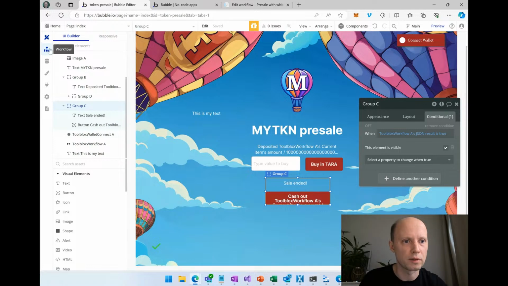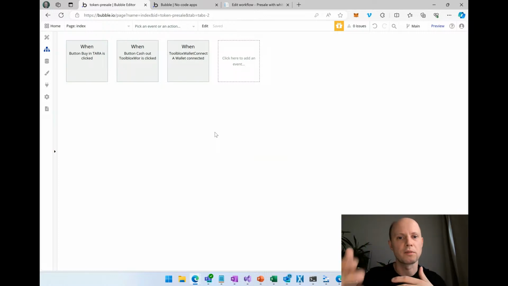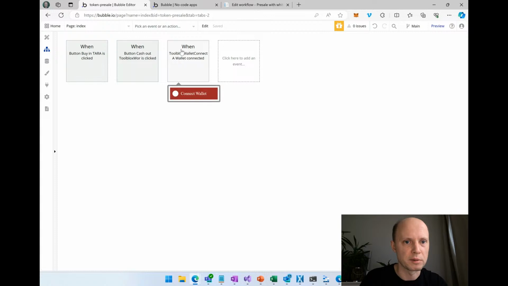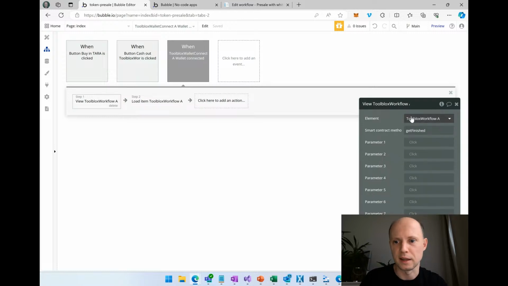If we go to that workflow tab here, second tab, these are events. Here you can design the workflow of that application. For example, we see that when the Wallet Connect is connected, we will execute a method called getFinished on our smart contract. You just need to provide here the element. Of course, that's always the same element. Basically, that's the element we set up. And you need to fill these parameters if you want to get something from the blockchain. In this case, it doesn't have any parameters. It's just getFinished, which returns true or false.